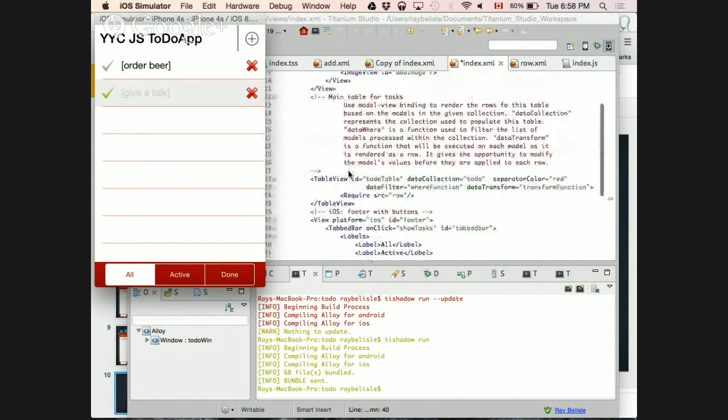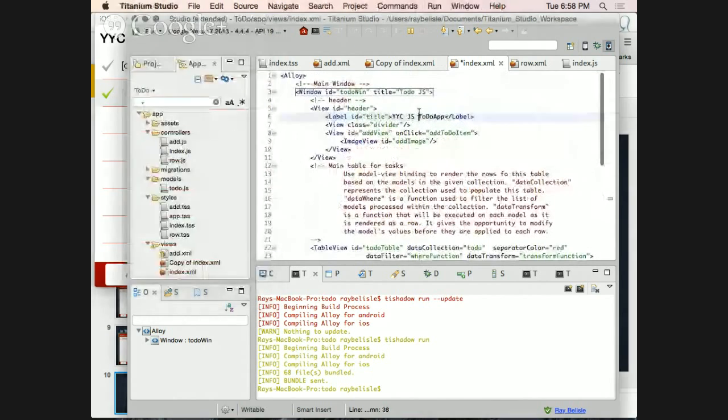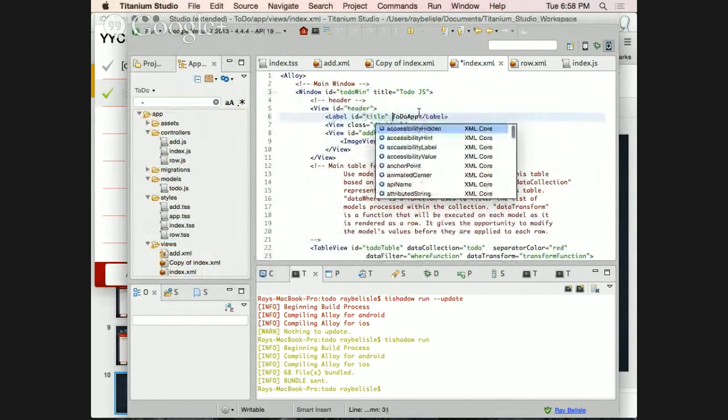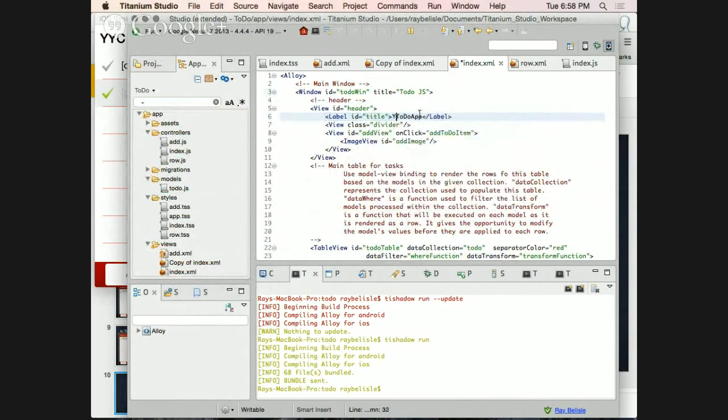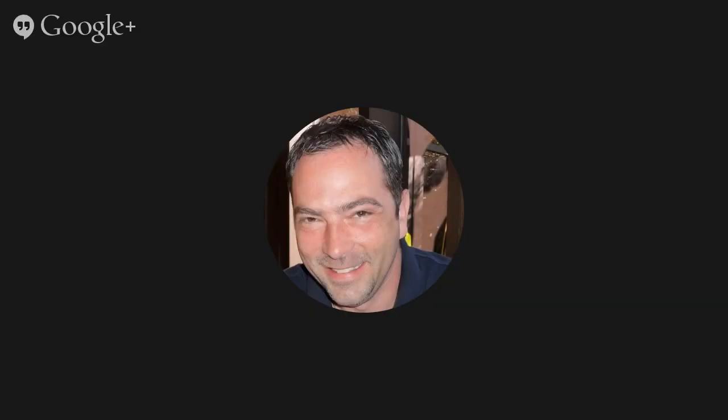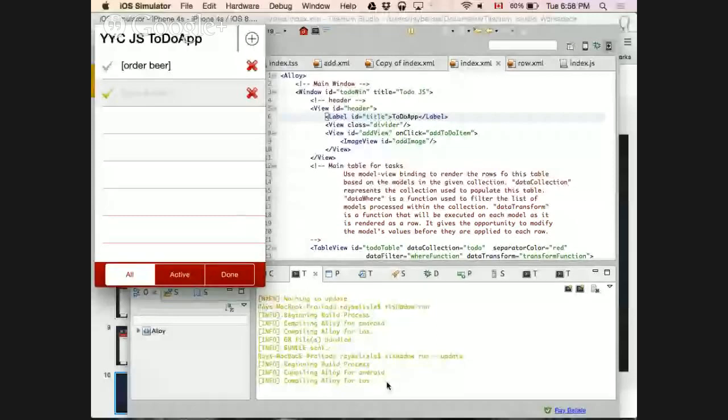If I go ahead and quickly change the label here, and save it, I'm going to send the updates to the device itself. It will compile the code and send it out as a bundle to those devices.